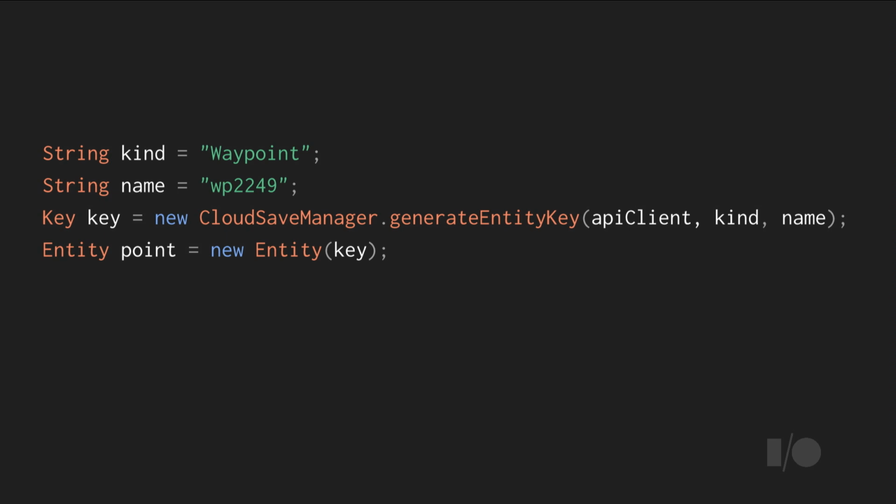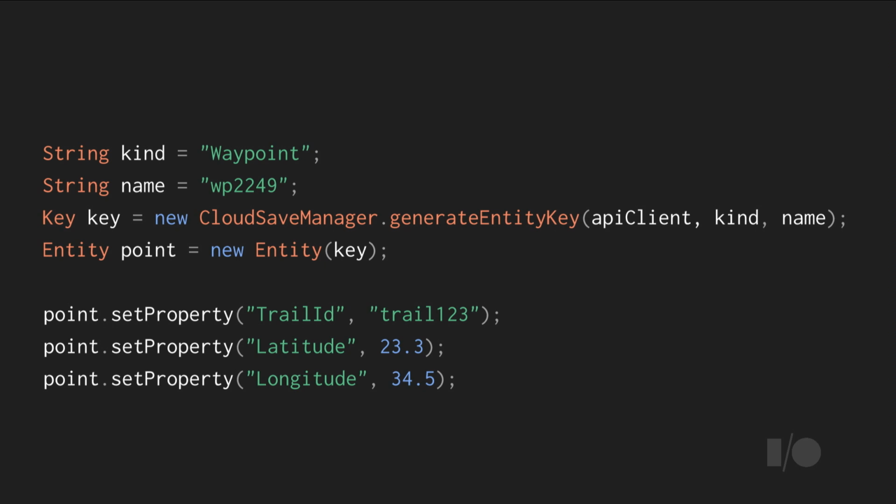So once you have an entity, you can set properties on it. And these properties can have different types from a list of types we support. For example, strings, byte arrays, booleans, and many more. We also support lists, by the way.